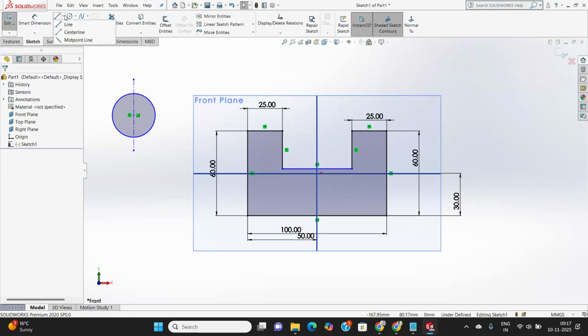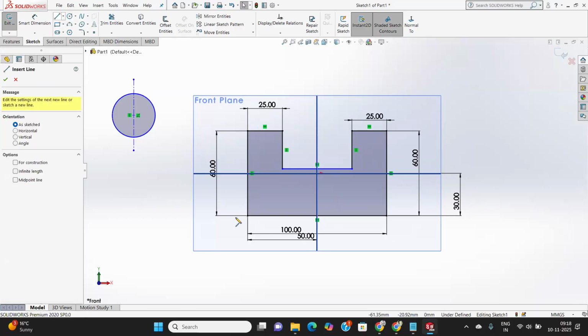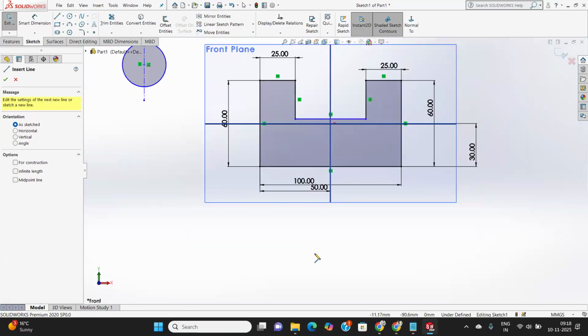Next one, what we do here, next one is my midpoint line. What do the midpoint lines do? If you select the line, my line is to it.